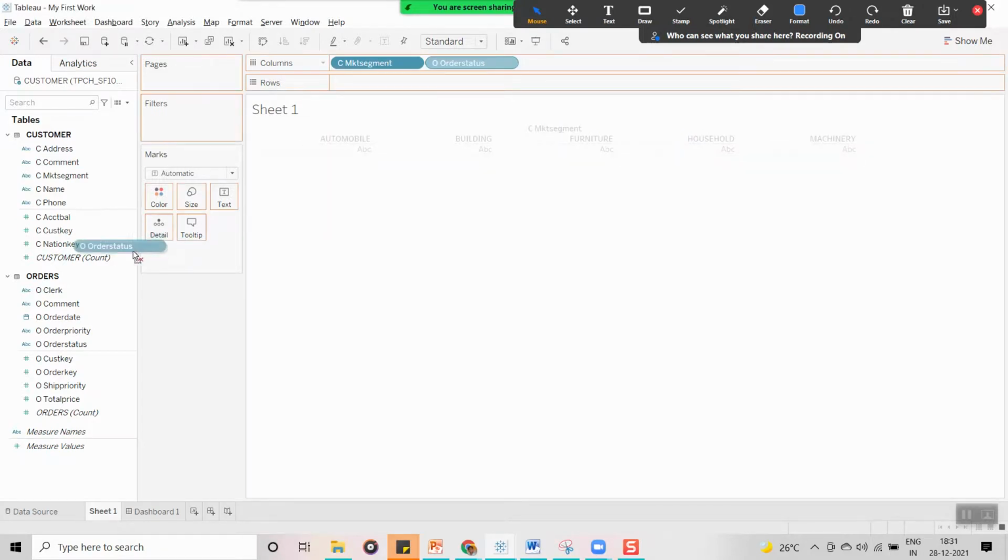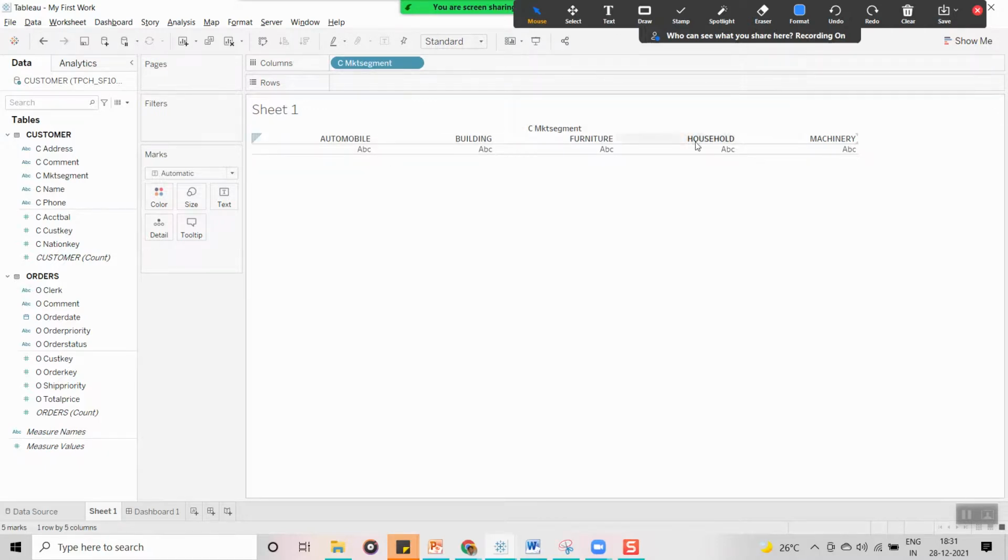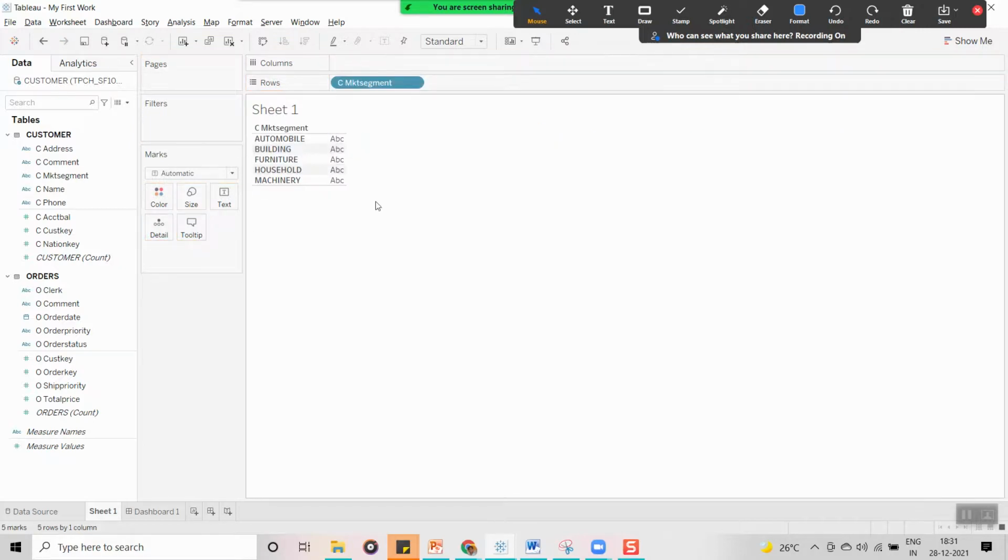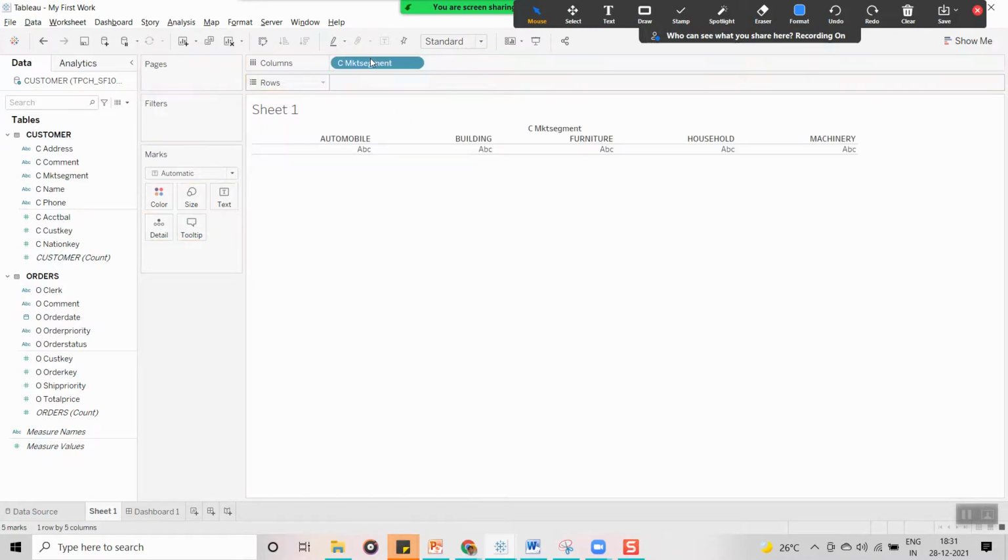But you guys understand, whenever we keep a field into the column shelf, how the data is plotted in the visualization area. Now if I drag this field and keep it in the row shelf, you can see how the data is plotted now. Is it column or row? Row format, right? Now if we keep this one here, this is a column in general.